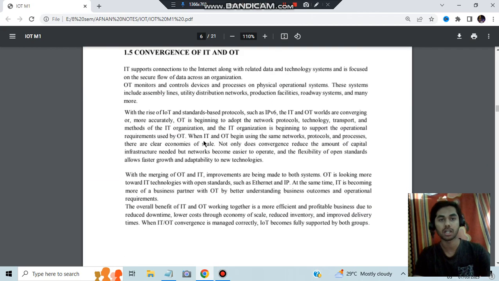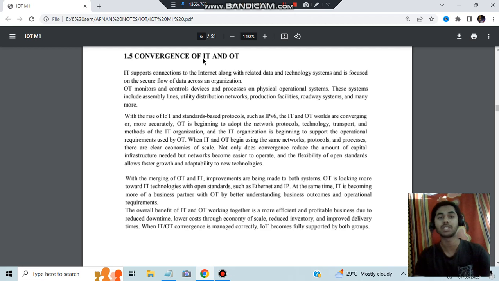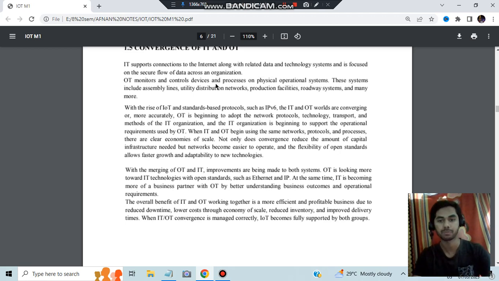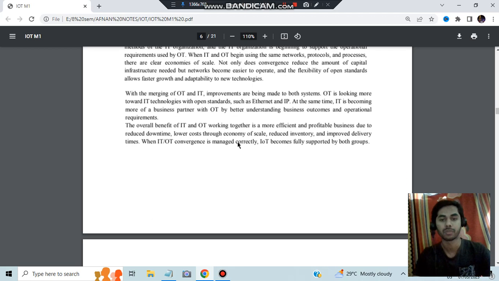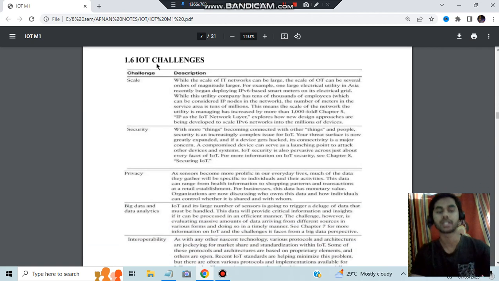After that we have the convergence of IT and OT. IT means information technology, and OT means operational technology. In both of these things, one is dealing with the physical objects and the other is dealing with the software things. This is hardware, this is software. Both hardware and software are developed parallelly, and merging of both of these gives rise to IoT. Because if you want to run some code, you need a hardware device like Arduino or any sensor, right? So these two things will be merged. That is what is present here. And the important thing here is IoT challenges.